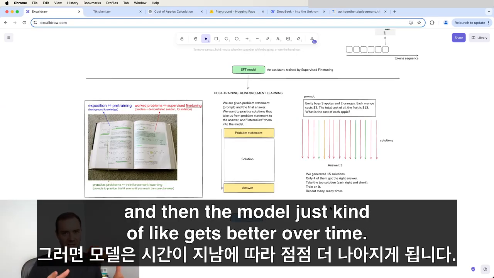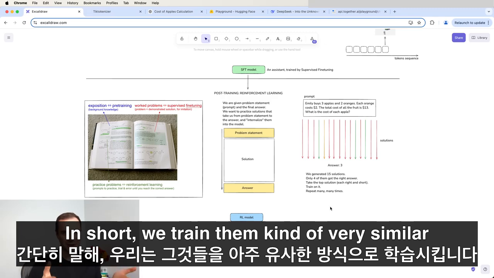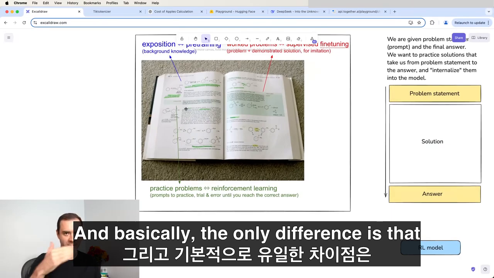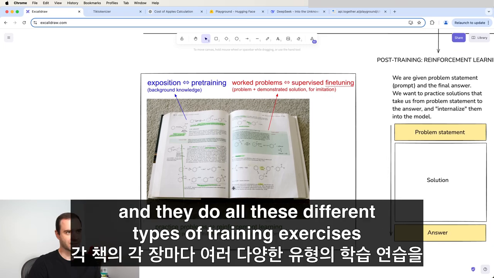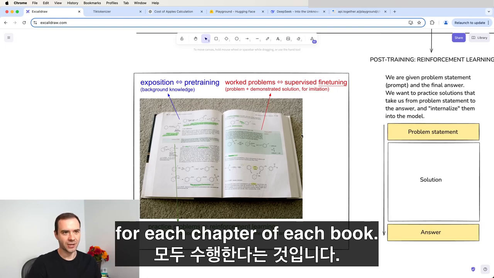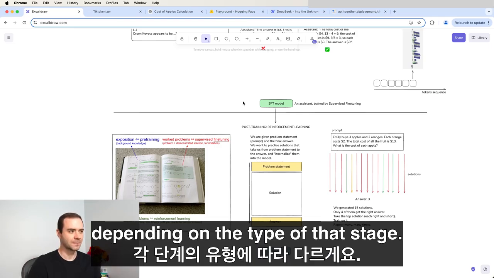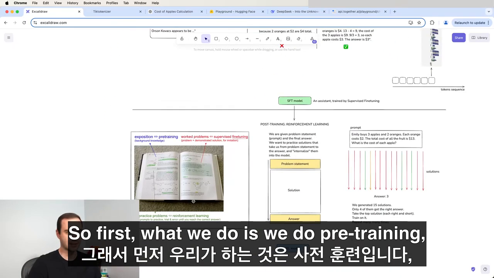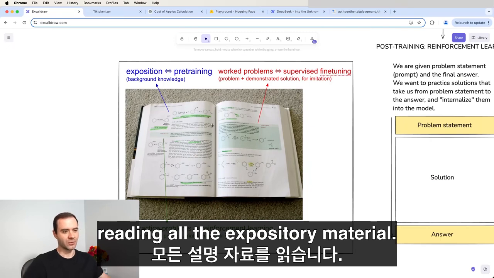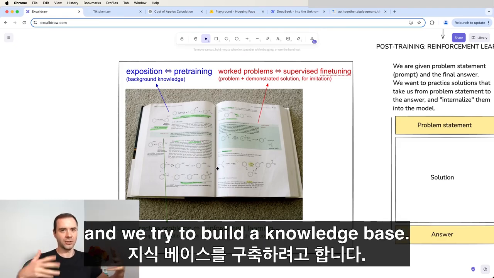Okay, so that is the high-level process for how we train large language models. In short, we train them very similar to how we train children. The only difference is that children go through chapters of books, and they do all these different types of training exercises within a chapter of each book. But instead, when we train AIs, we do it stage by stage, depending on the type of that stage. So first, we do pre-training, which, as we saw, is equivalent to reading all the expository material. We look at all the textbooks at the same time, and we read all the exposition, and we try to build a knowledge base.